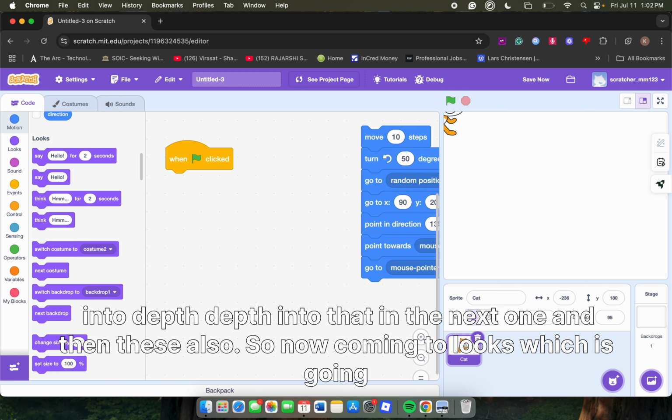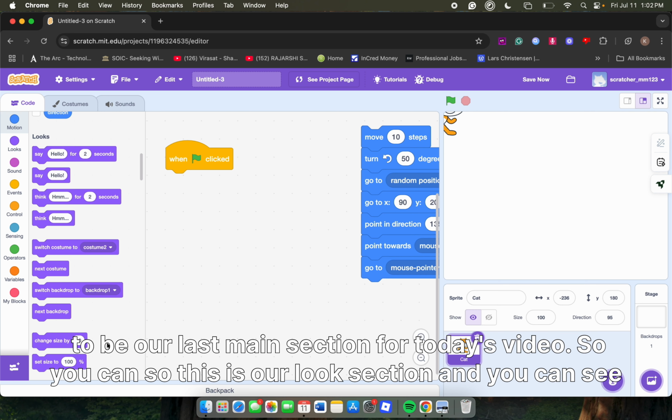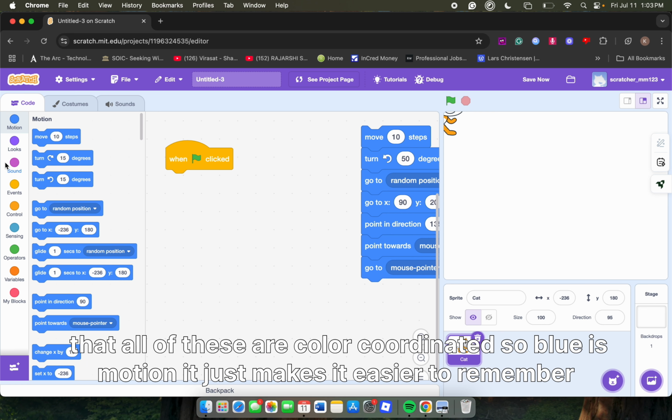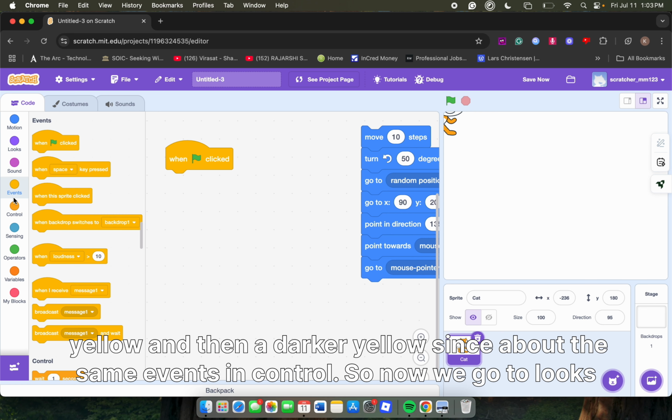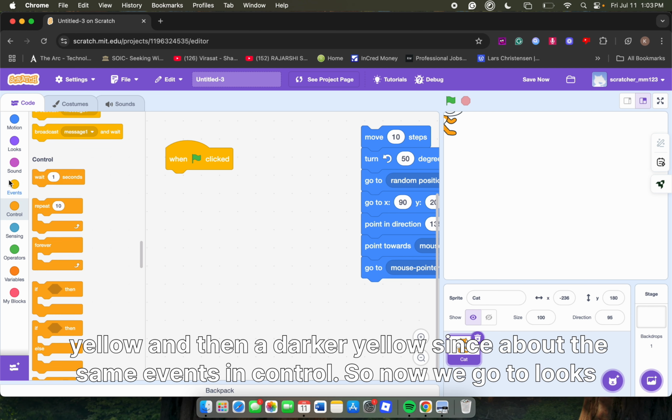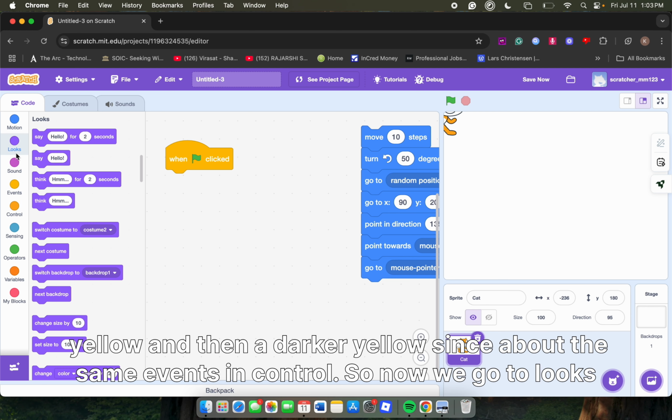So now coming to looks, which is going to be our last main section for today's video. This is our looks section, and you can see that all of these are color coordinated. So blue is motion, it just makes it easier to remember. Yellow and then a darker yellow, since they're about the same, events and control. So now we go to looks.